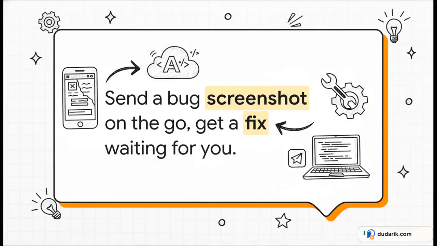And listen to this. This quote just says it all. "I just sent a screenshot of a bug for debugging, and Claude had a fix ready before I even got back to my desk." I mean, come on. The power to kick off a complex task from anywhere and have a solution waiting for you when you get back, that is an absolute game changer.